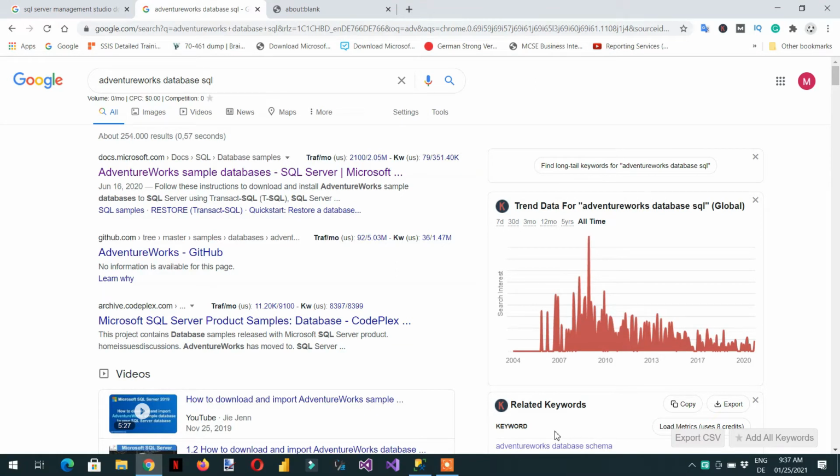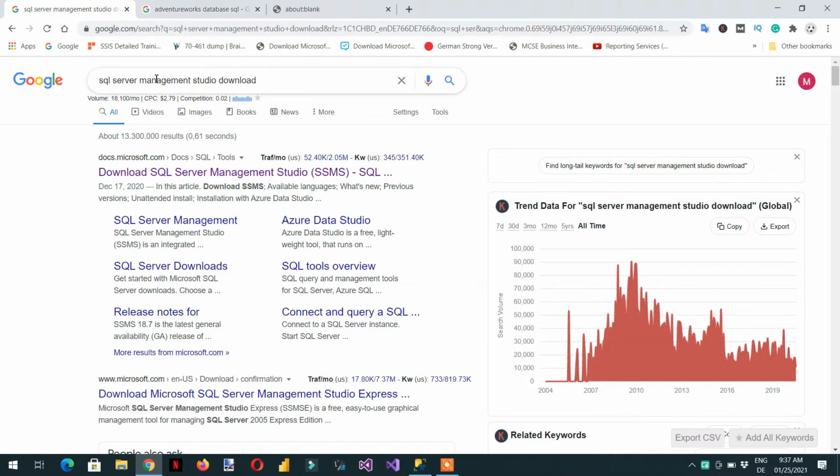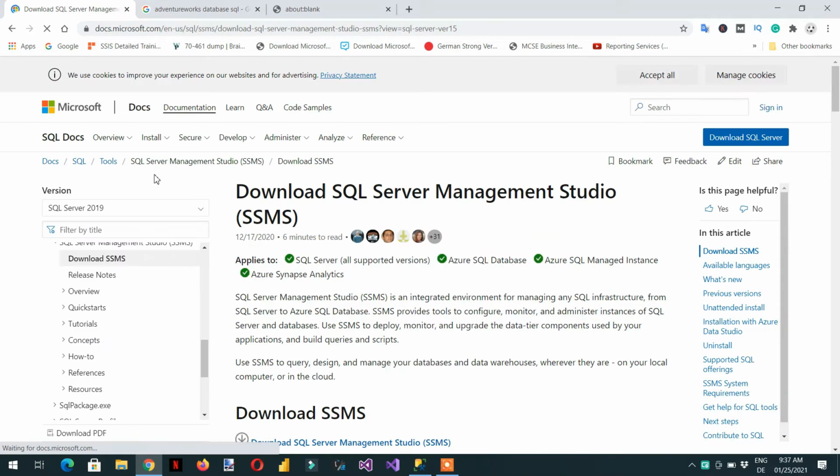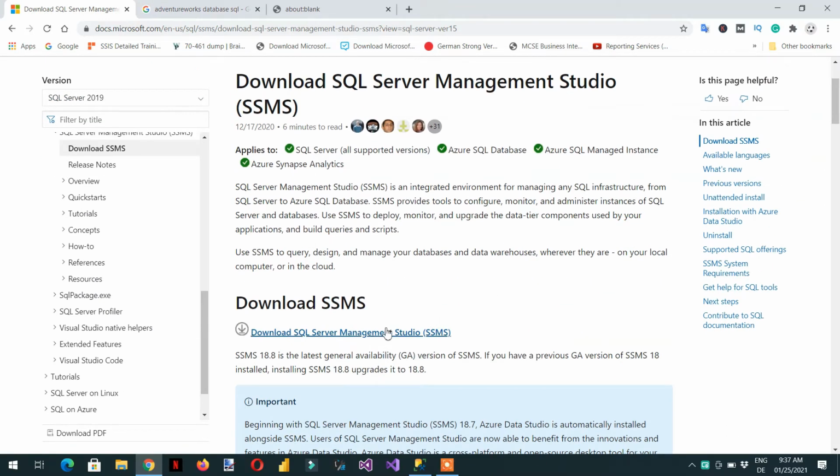In this video, we will learn about SQL queries. For this, we have to install the SQL Server Management Studio. You need to search SQL Server Management Studio and download this. Here you have to click download and install the wizard, as I had already installed.